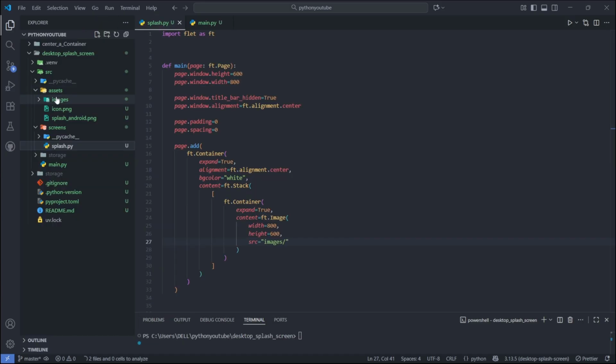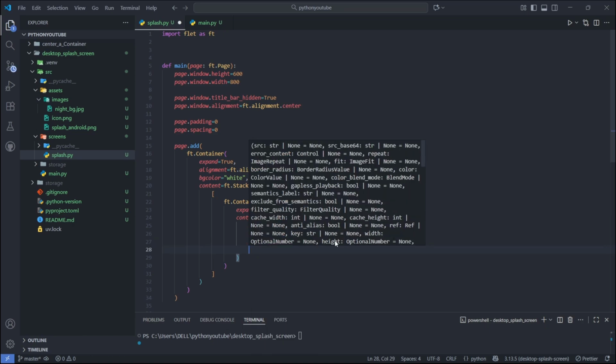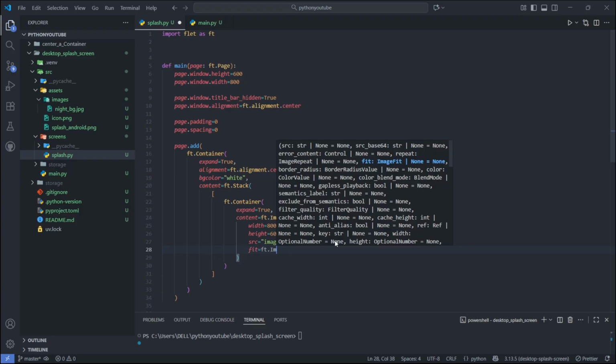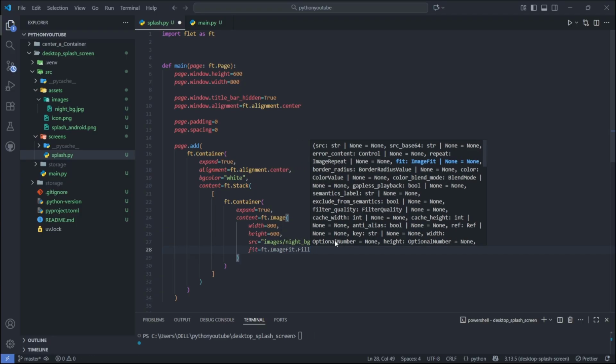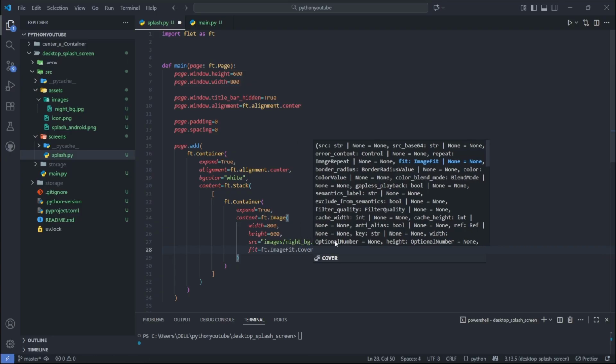Then the fit will be equals to box fit dot fill. So to fill up the whole container, the whole background container. Or instead, let me use cover. Cover is better. Then I'm going to create the next element. So this next widget is also a container widget too. But let's run this first so we can see how it's like.